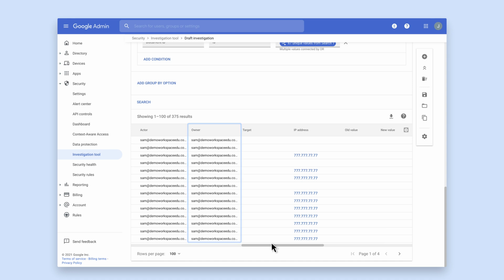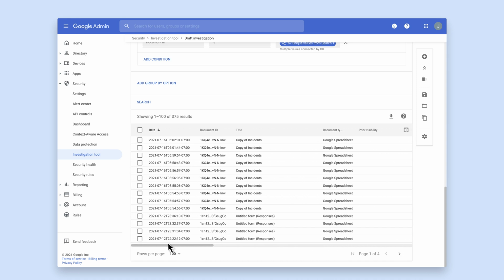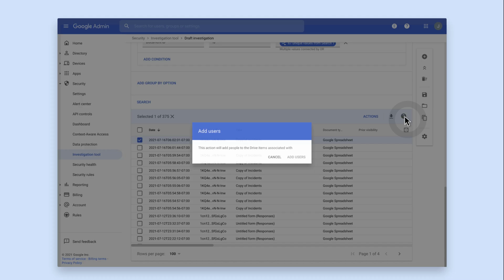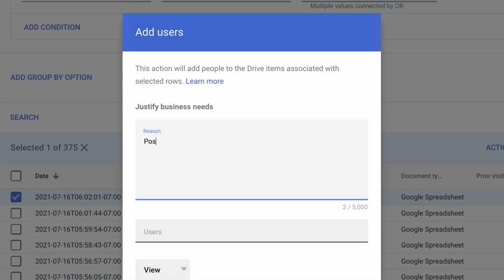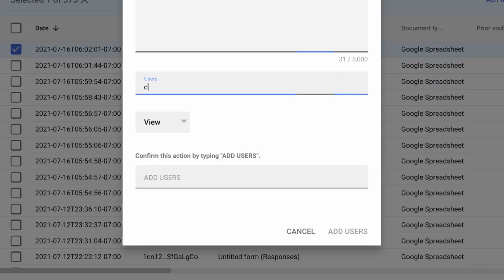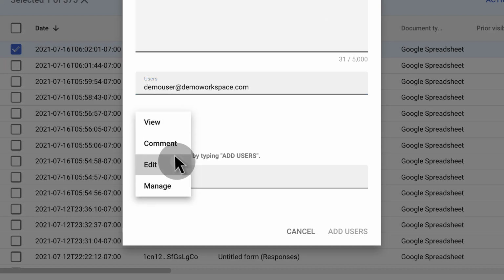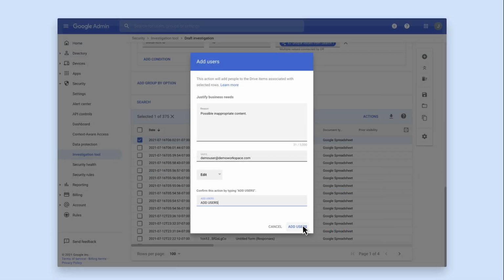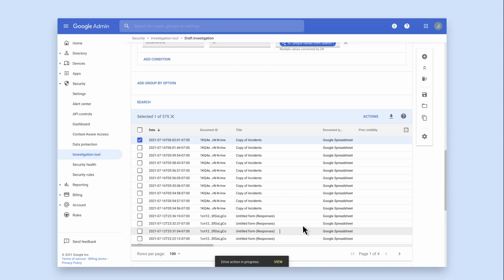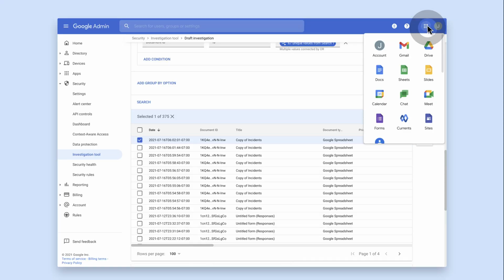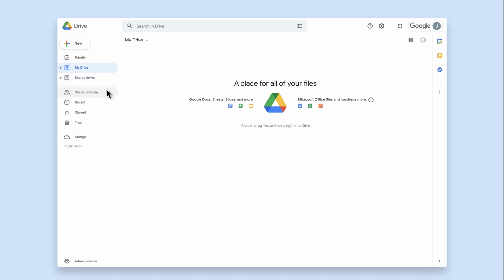owner, and more. Going a step further, you could take a look at any of these files by selecting one or more files, clicking on Action, Add Users, entering a justification for why you want to view the file, adding yourself or any other user to the file, and confirming the action. Once added, the file would show up in Google Drive under My Drive, Shared with Me.